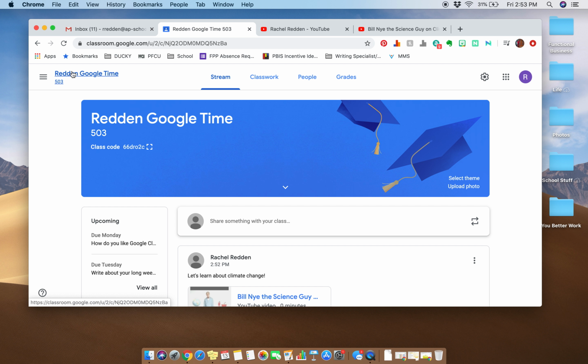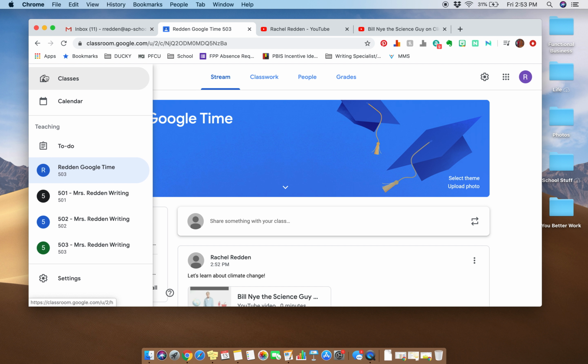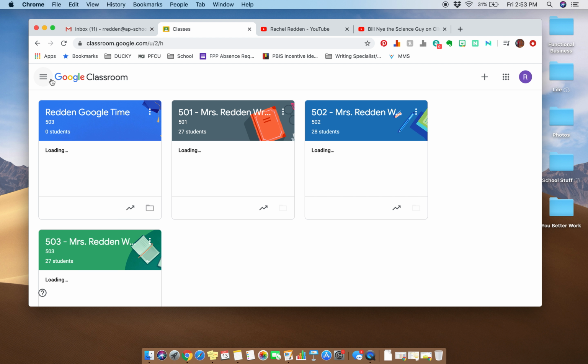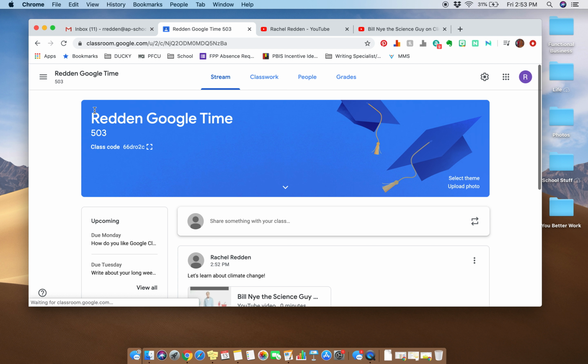So now let's back up into our classes, going back to that beginning place, and we're going to have to show how the kids are going to join. So, as we had in the Red and Google time, we're going back into our classroom. You'll notice this area right here where it says class code. This code is what the students will need in order to join the classroom.